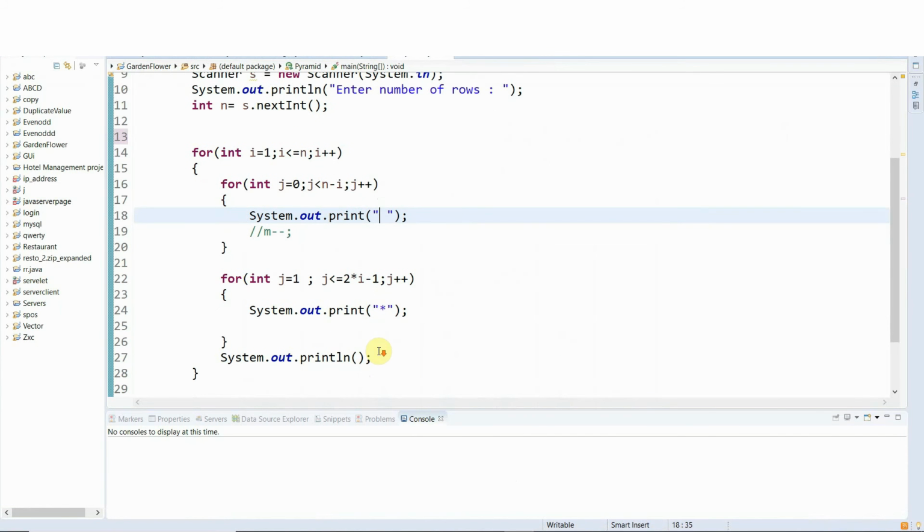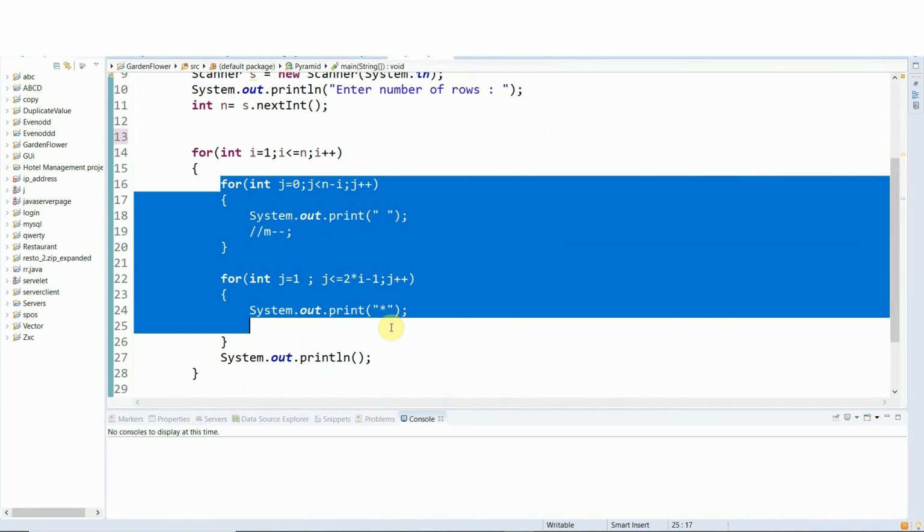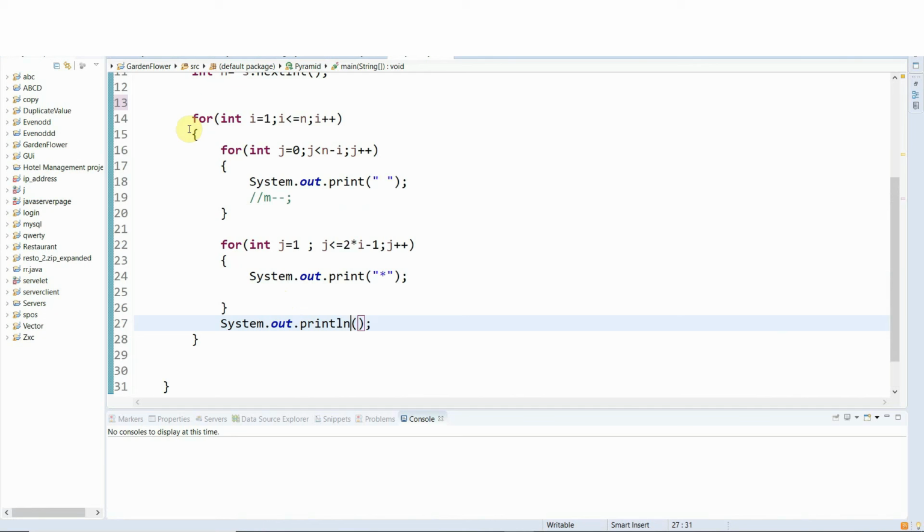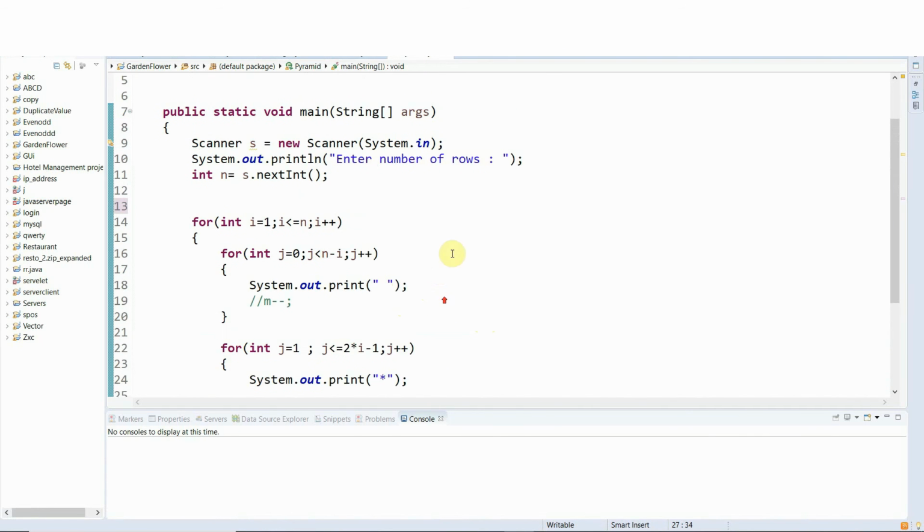So this is as simple. One thing to remember: this is for a single row, and after completing a row we print a new line, since we don't want to print all the stars on a single line. So this is the main concept. Let's see how it runs.